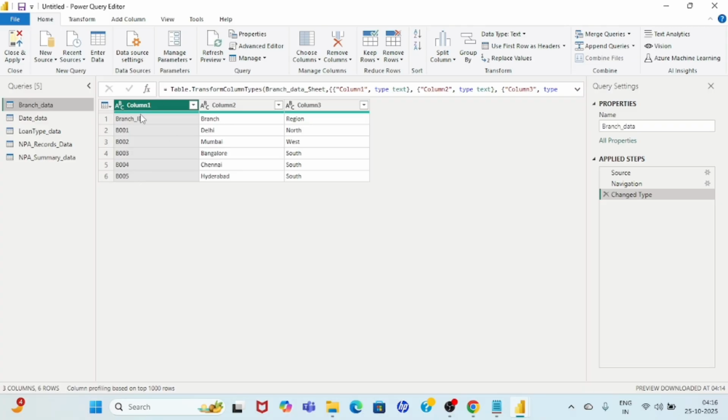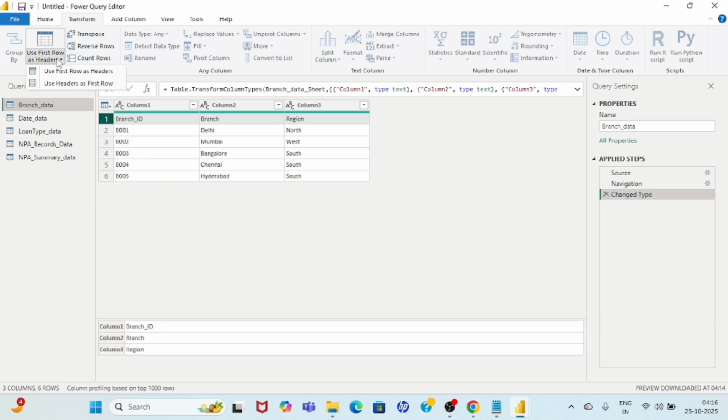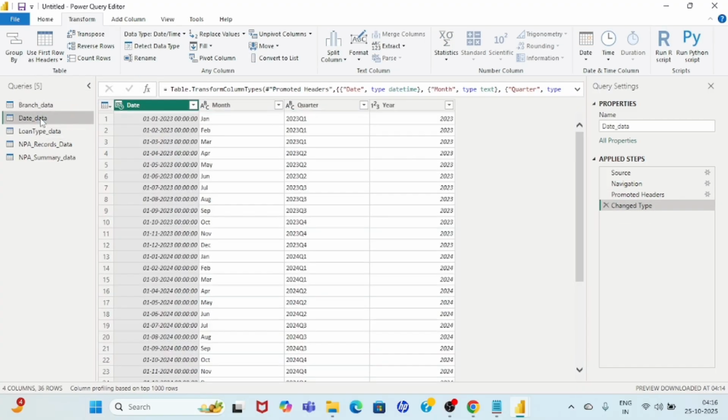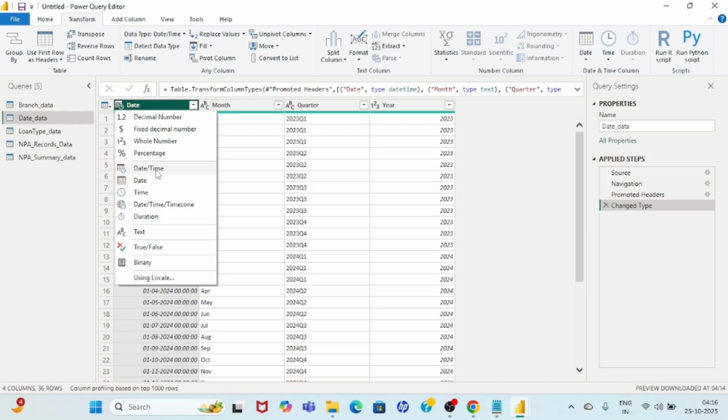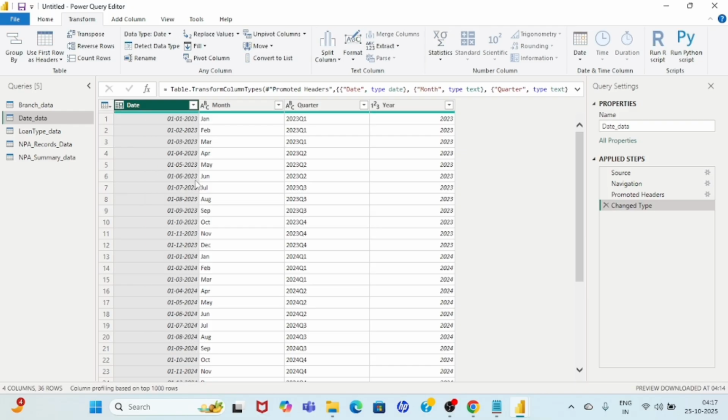In branch data, the header is showing as column 1, column 2, column 3, but our headers are branch ID, branch and region, so we have to click on use first row as headers. Now the data type in date data: date time is selected, so time is also reflecting, but we have to select only date, because we prepared the data with the date only.